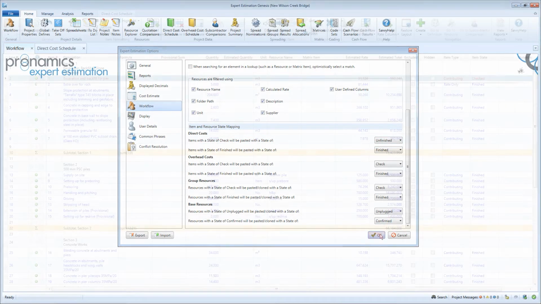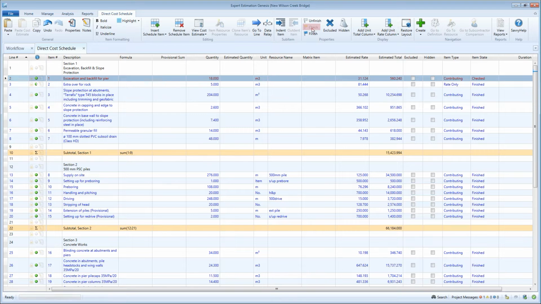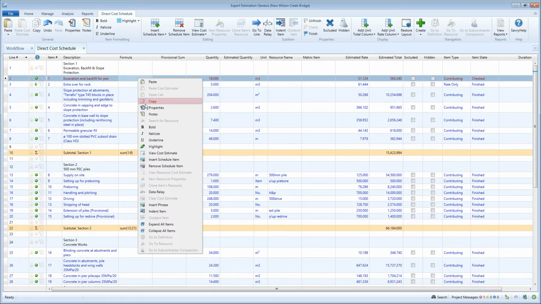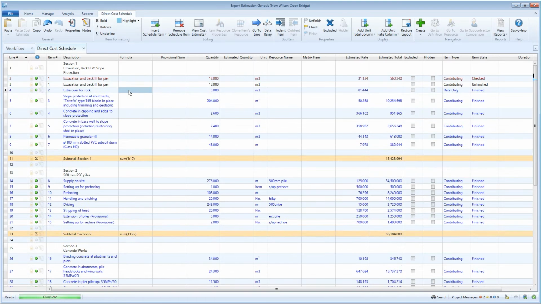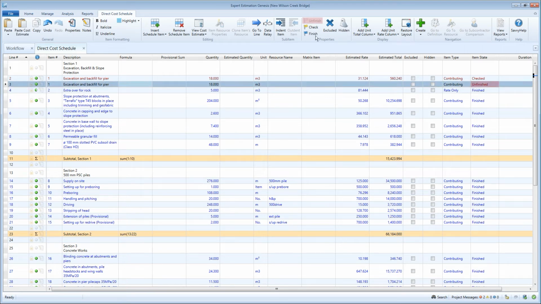Once you press OK to save, from that point onwards, if you copy a direct cost item that has a state of check, it will now be pasted with a state of unfinished.